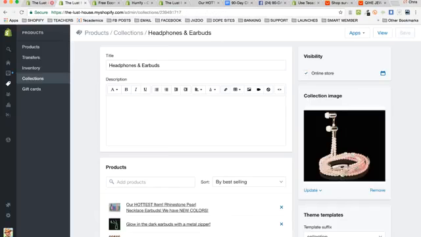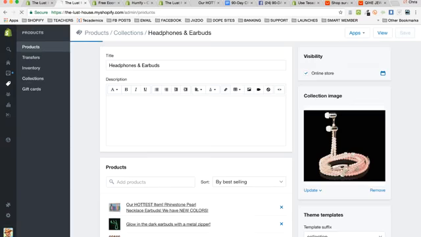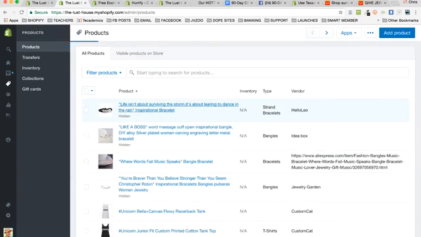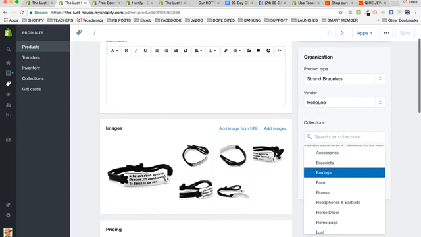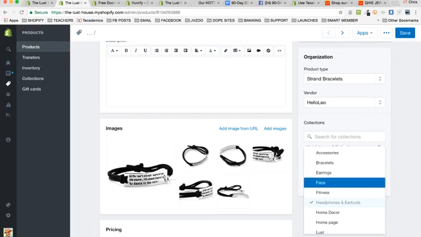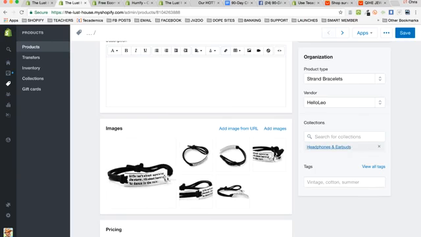And of course, you can go in there anytime you want, and you can go into your products, and you can just find a product, and you can decide what collection you want to add it into, okay? So you can go in here and add it into headphones and earbuds right there. All I got to do is check that. And now this product right here is added into headphones and earbuds.